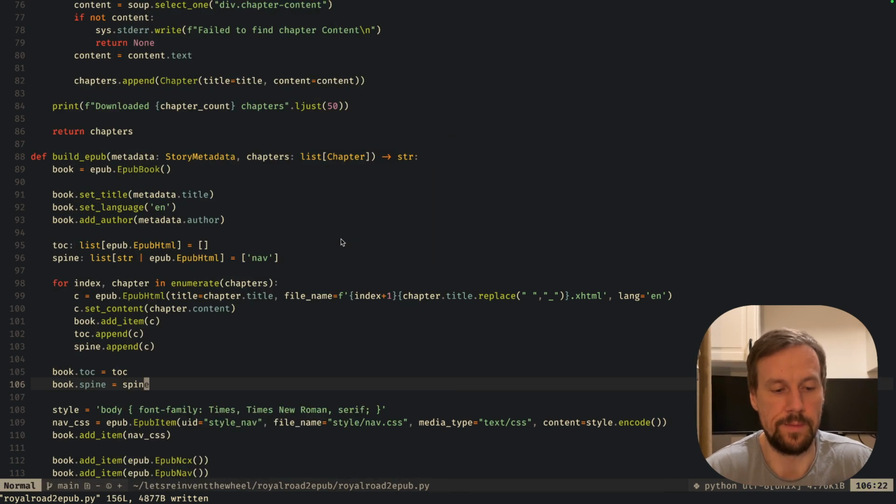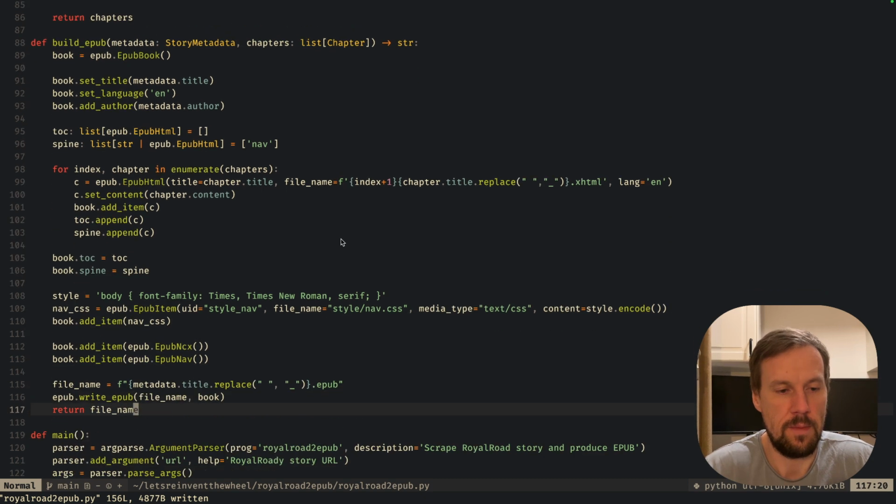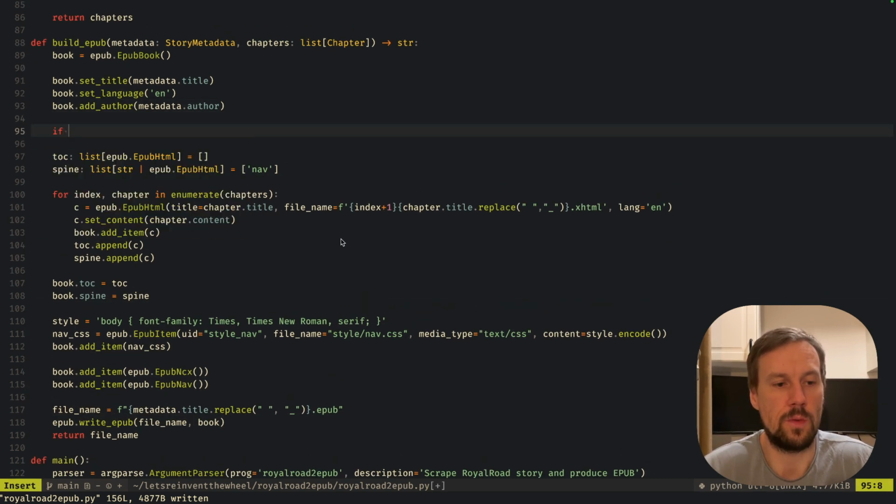So we can say book TOC is TOC, book spine is spine. Now, one thing that's missing here is the cover image, right? So if metadata cover URL, we need to actually download it, right?